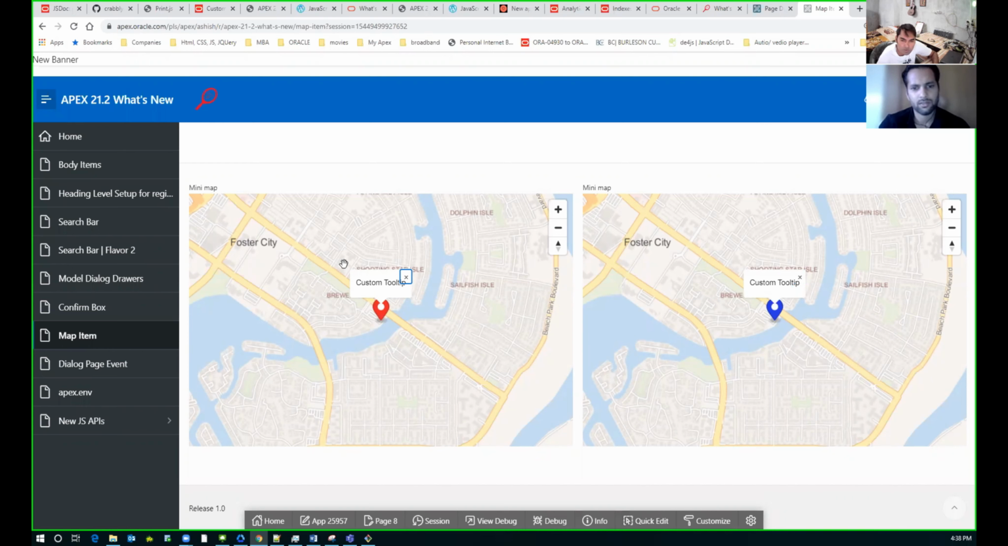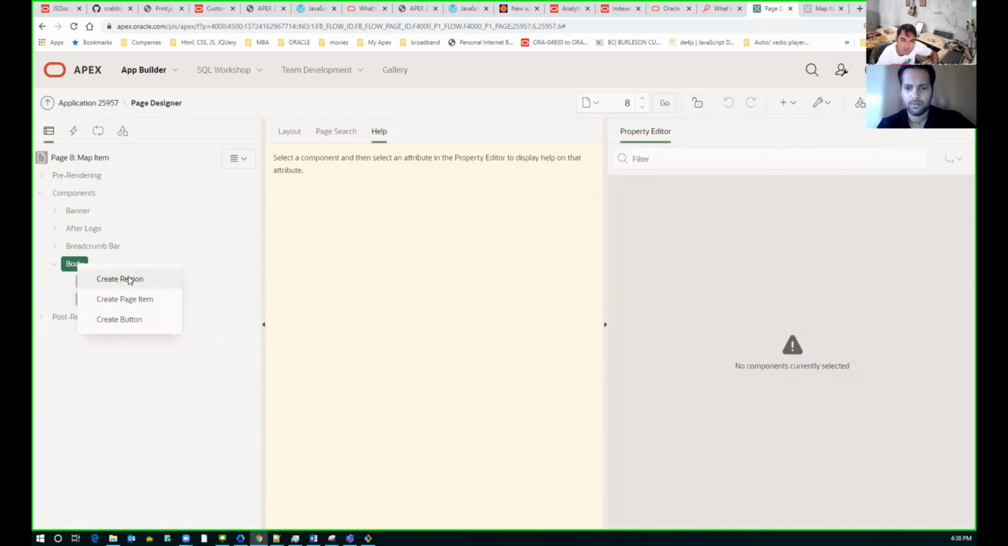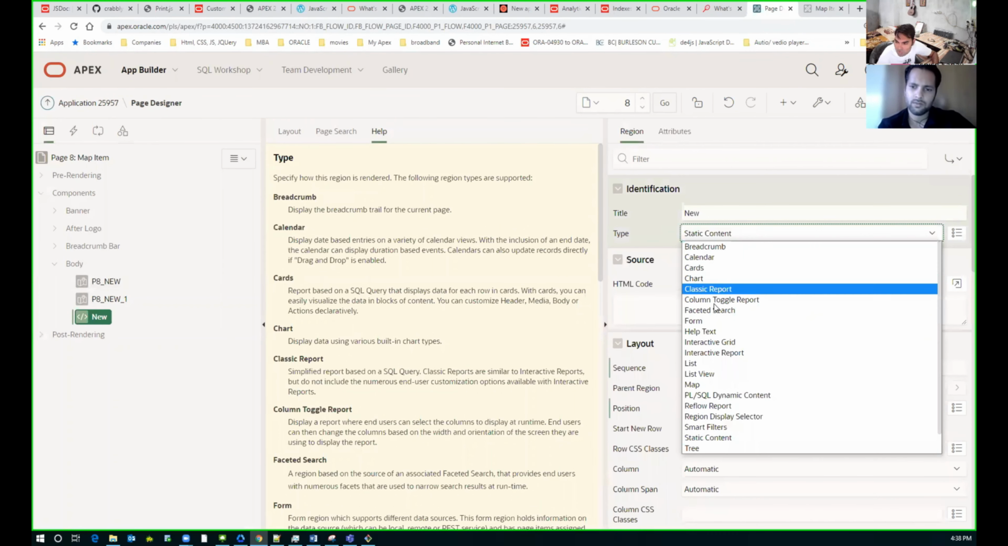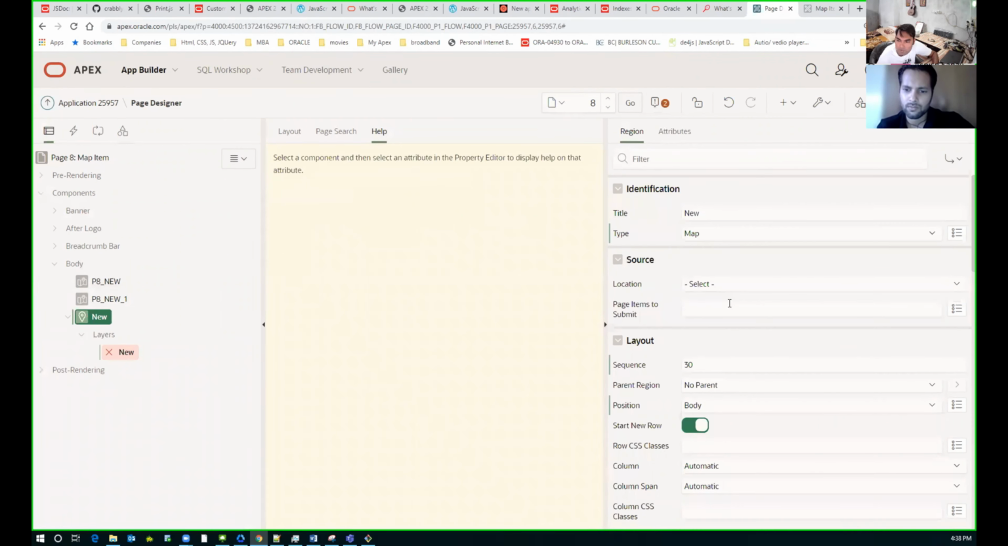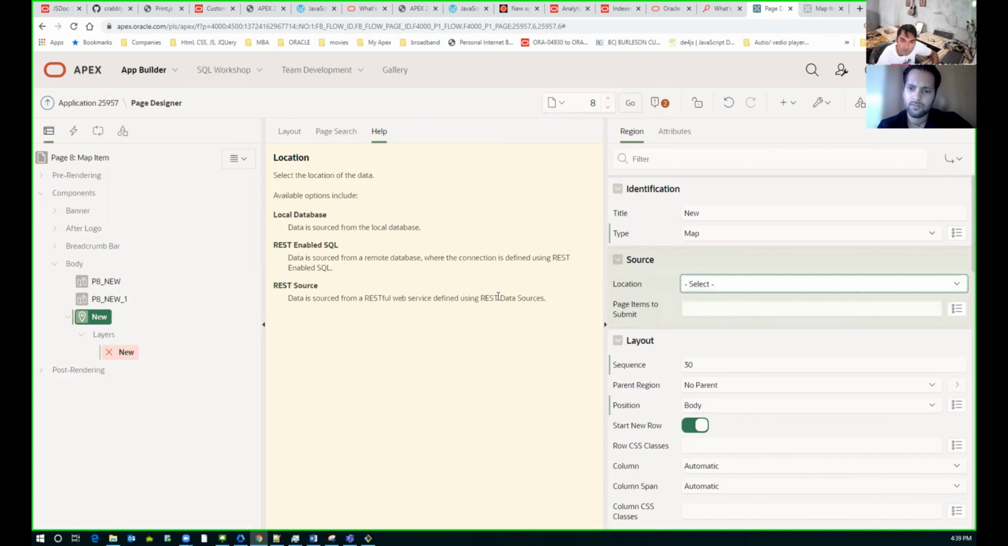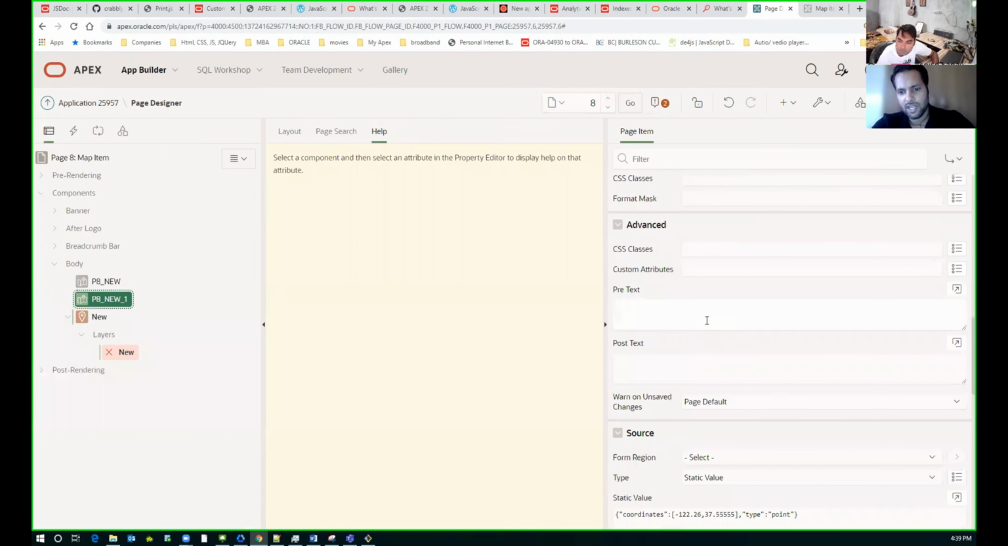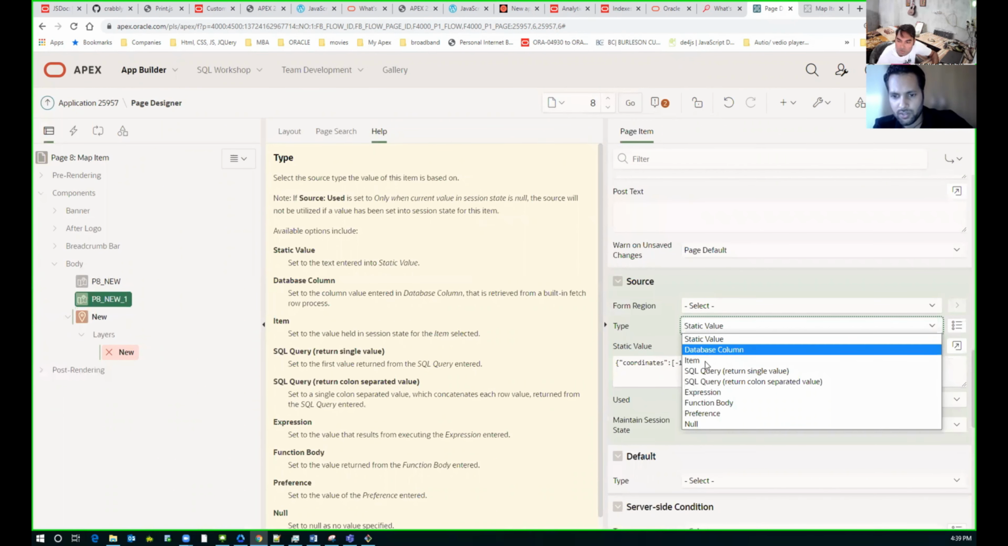For that, I think you don't need to go for item, right? We can have some report, map reports. If you go to create a region and check this map for report, we should go for this, right? And you can leverage everything we have: local database, REST tables, and everything. But when you have item, there is an option. So you are writing a static value.